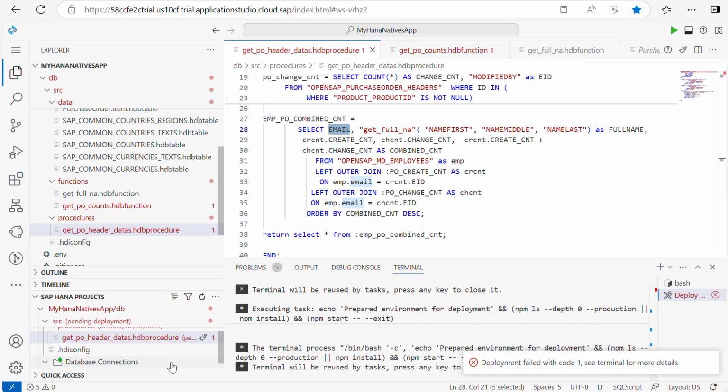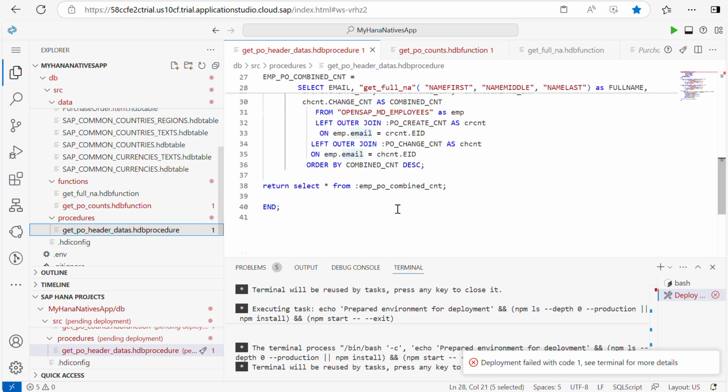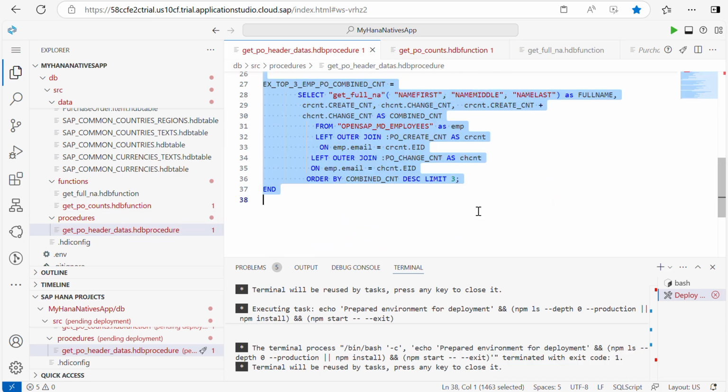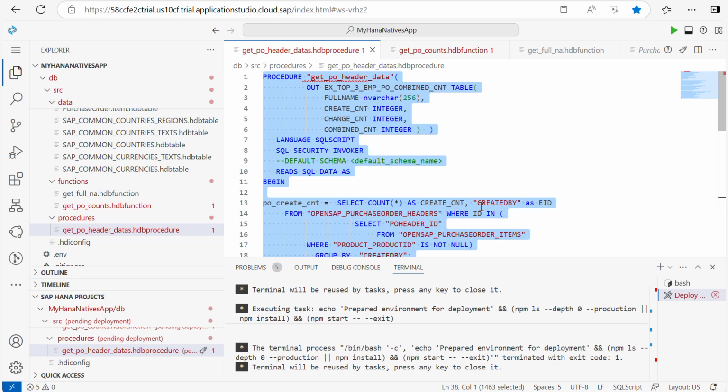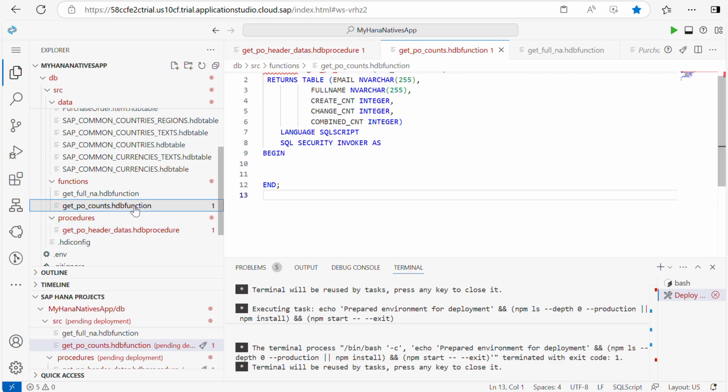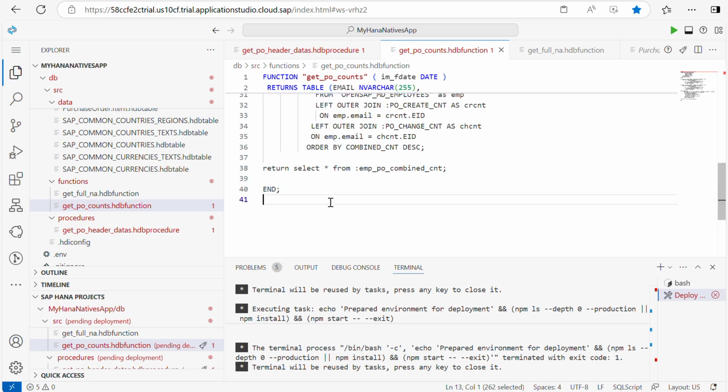Here again the deployment failed because of the stored procedure. Let's go to the stored procedure and check things. Get POC. This is correct. Go to my stored procedure. Sorry guys. This is my stored procedure. With counts here I need.